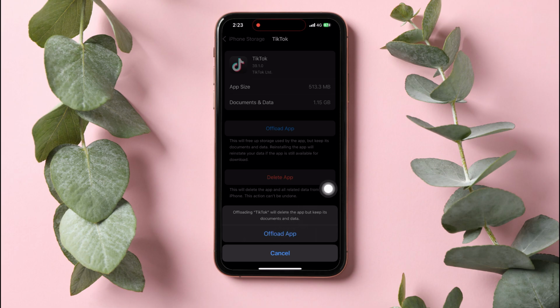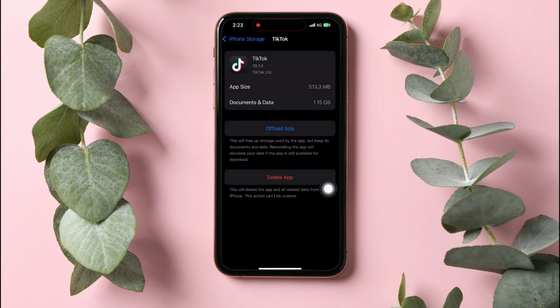Clearing up space will help in fixing the maximum number of attempts reached on TikTok. Following these steps, you can easily fix the maximum number of attempts reached TikTok.